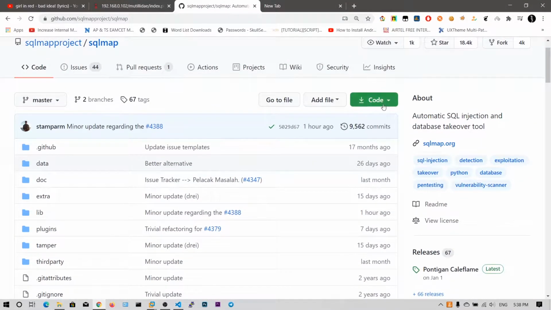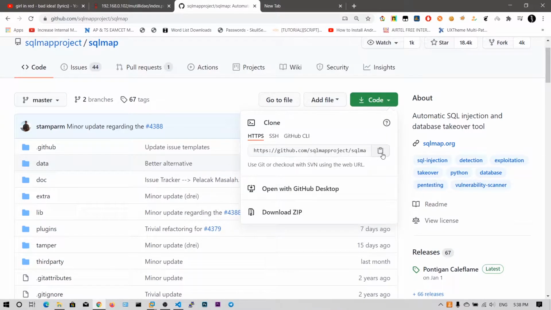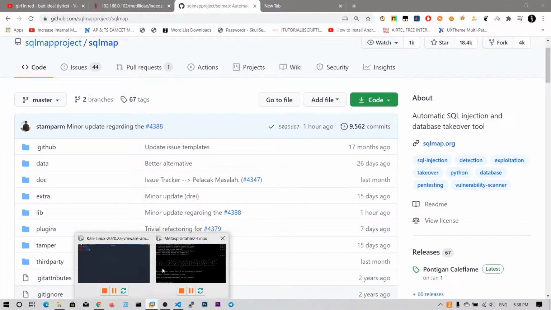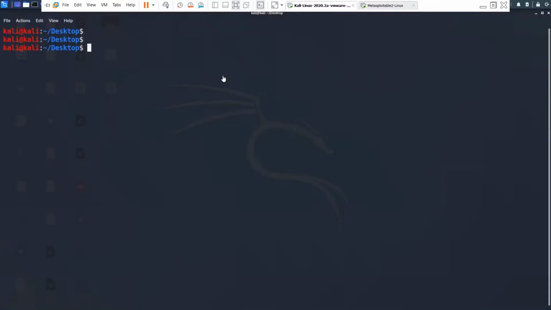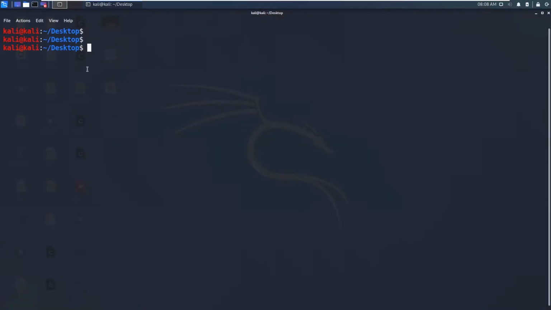What you want to do is just clone this GitHub link, copy this URL, and say git clone this URL. By default SQL Map comes in your Kali Linux, but it's not updated, and it's better to git clone this repository. And you type enter. I have already hit the enter.